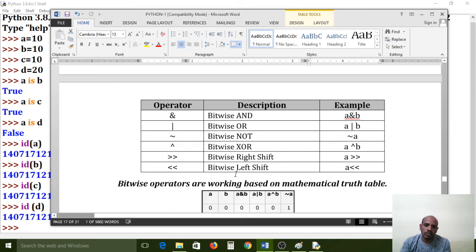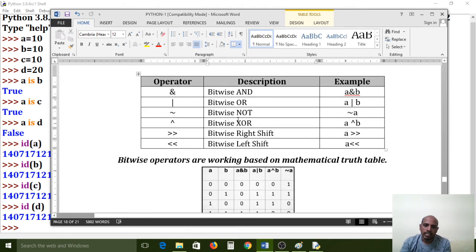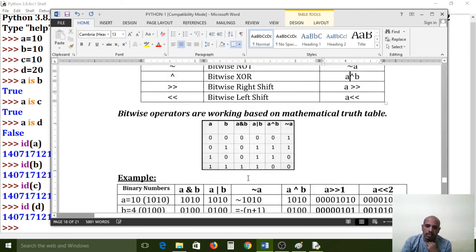How many bitwise operators do we have? There are these many: bitwise AND, bitwise OR, bitwise NOT, bitwise XOR, bitwise right shift operator, and bitwise left shift operator. These are the operator symbols and these are the descriptions of each operator. Examples: A and B, A or B, negation B. Bitwise NOT is called the negation symbol in the mathematical way. A XOR B, A left shift operator, A right shift operator.